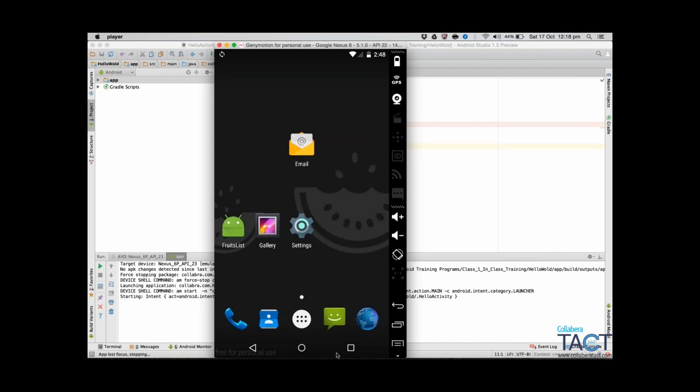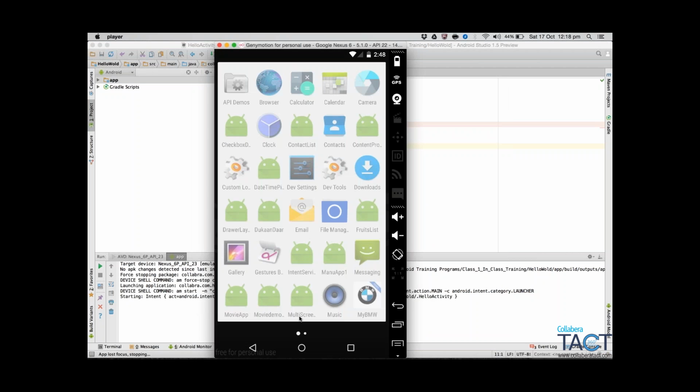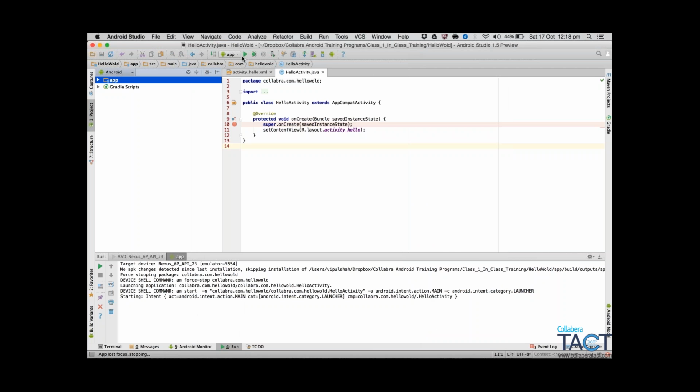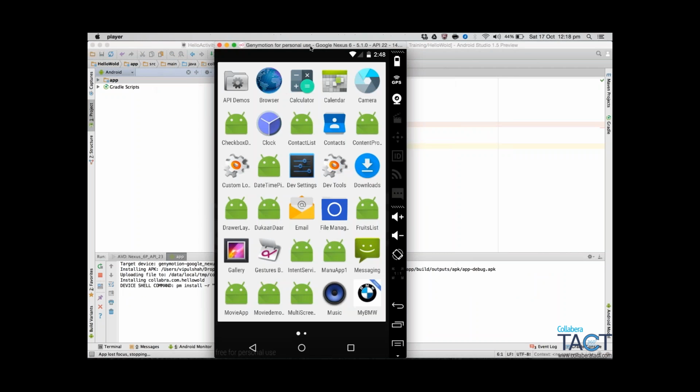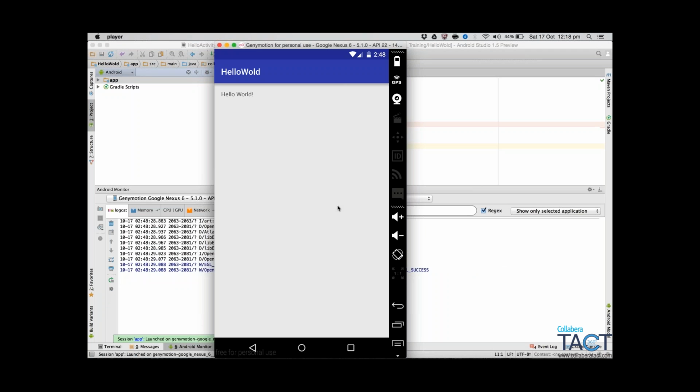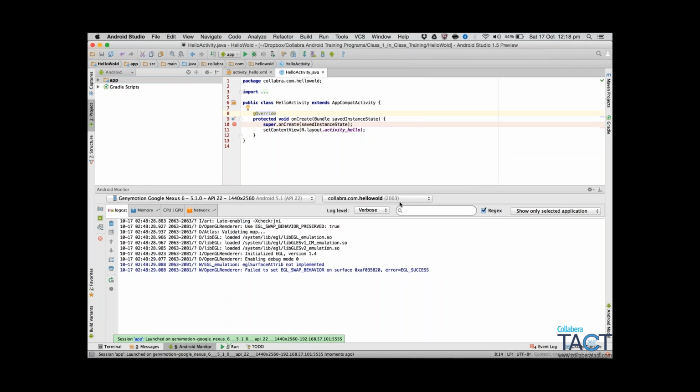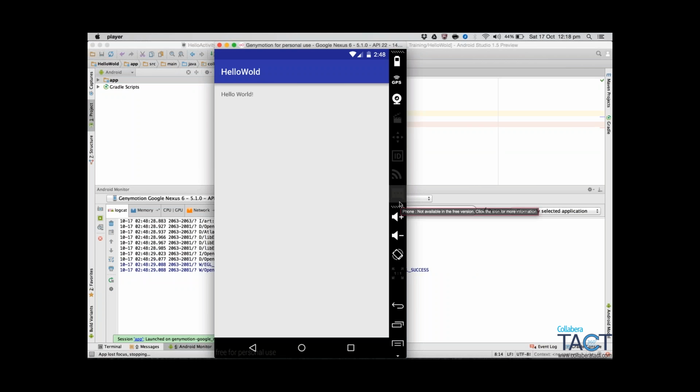Okay, so Genymotion is started. Let's run the app now. And now you can see our application is running and we are getting the message hello world over there. So you can see, without writing a single line of code, when we run our application we are getting hello world. Now let's dissect the application.